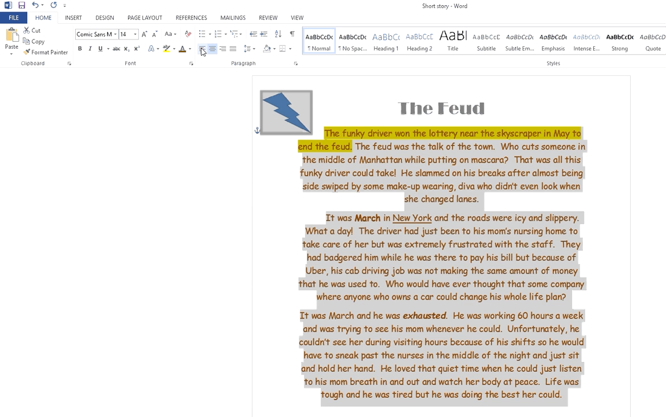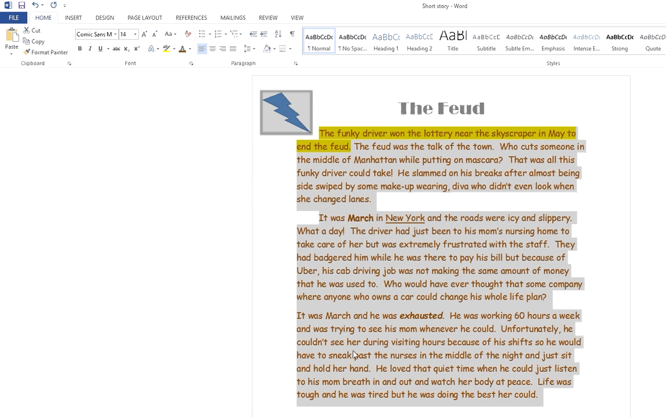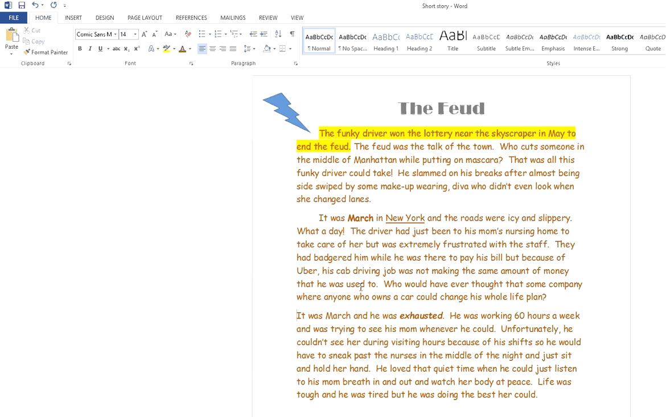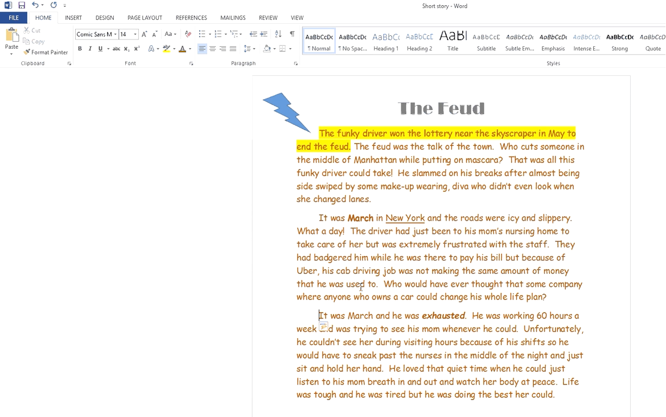I don't want to do that, so I'm going to go back to left justify, and then I'm going to insert a tab there so that that is indented.